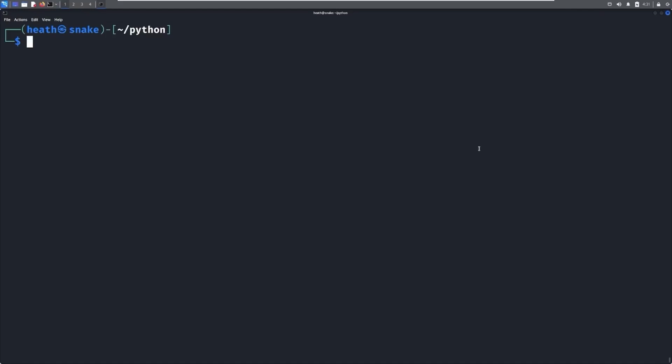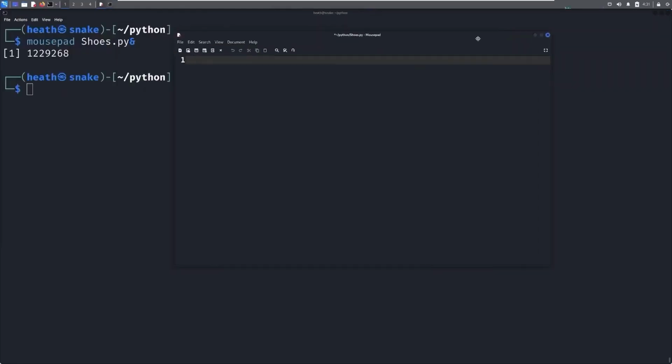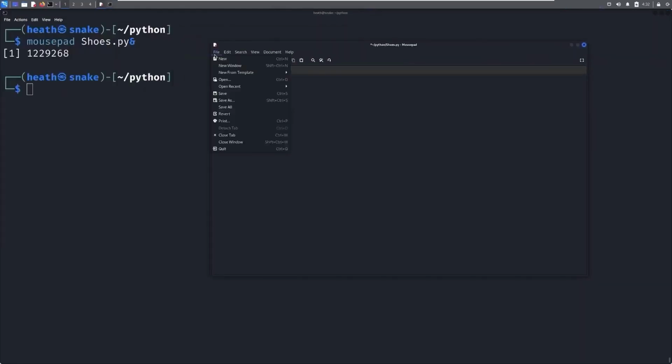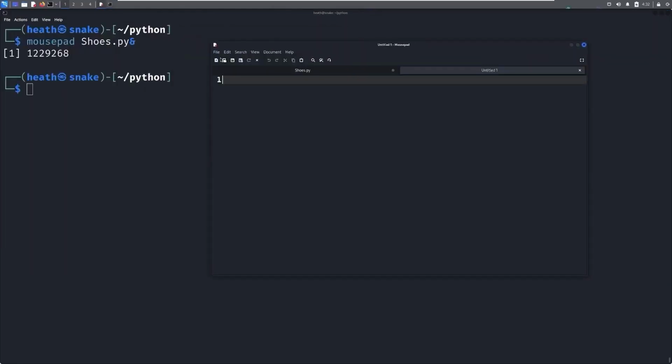So we're going to go ahead and start with the class, and we're going to make a new file. We'll do mousepad, and we'll call this shoes. I can type shoes.py, open that up, and we'll also open up a new window, or just a new tab here, and we'll write in both of these. For this one, we're going to define a class of shoes, and I'm going to save that so I see the colors.